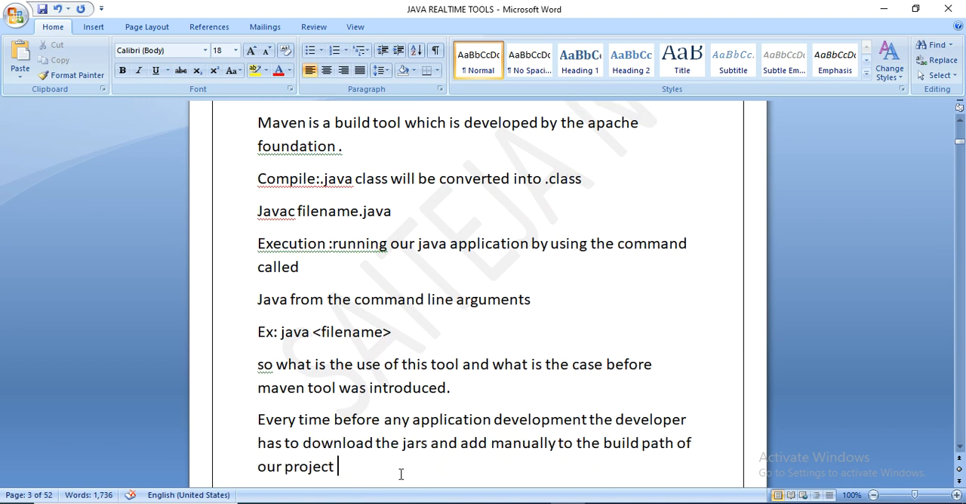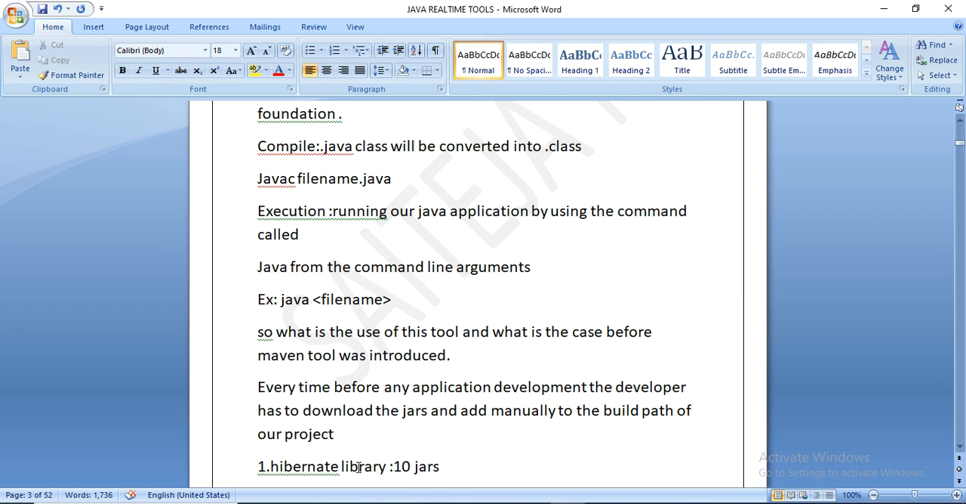What were the things used before the Maven tool was introduced? Before Maven was introduced, whenever a programmer wanted to develop a particular application, he had to download the jars from the internet and add those jars manually to the build path of the project.